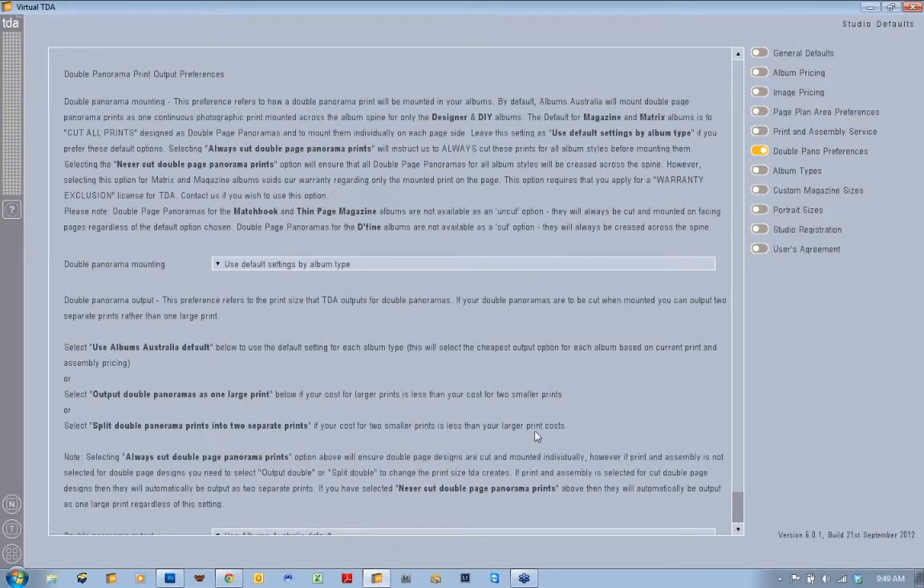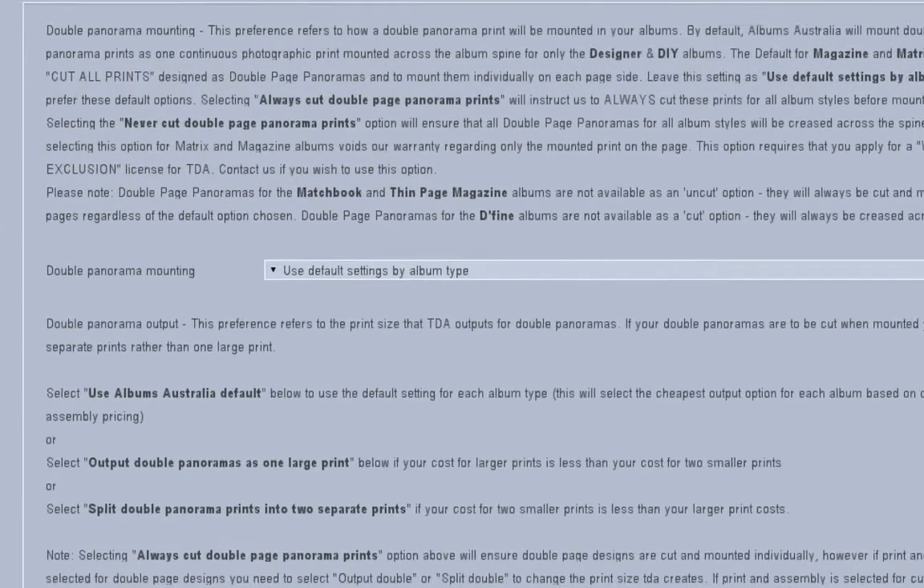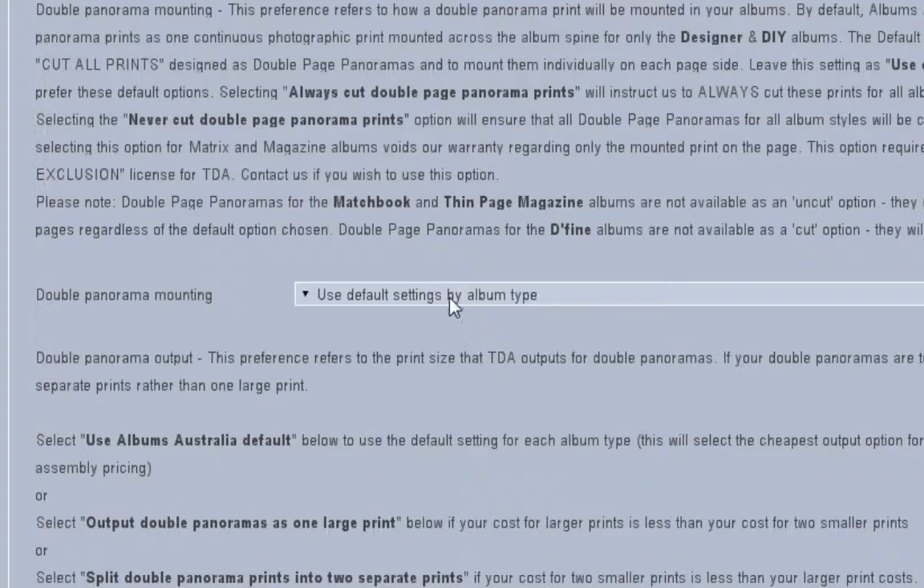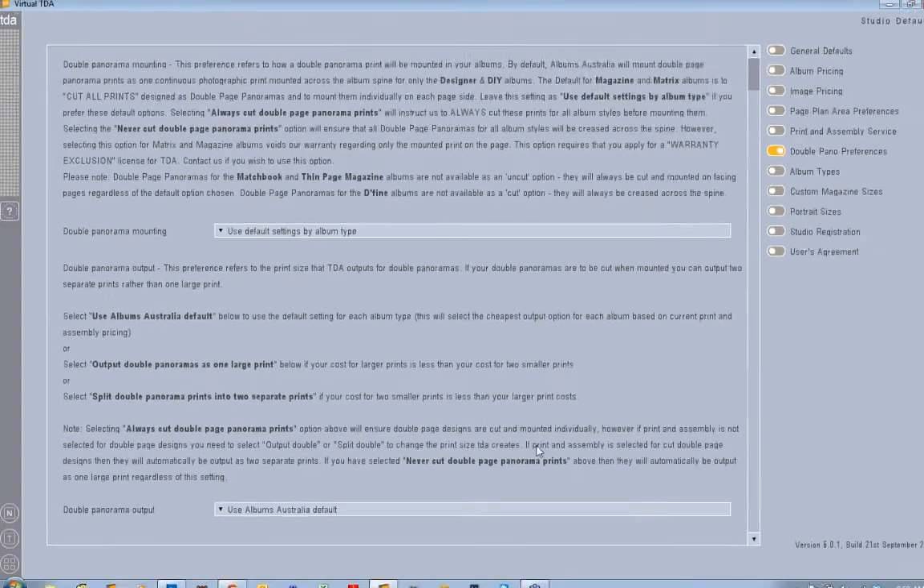Okay, double panorama preference, just quickly, is a way of setting up if you want your double panorama creased or cut. So we get a lot of clients requesting crease or cut. So this is where you can set it up. You can leave it as AlbumsAustralia default. We crease DIY and designer, but we cut matrix and magazine albums. However, you can change that to suit you.